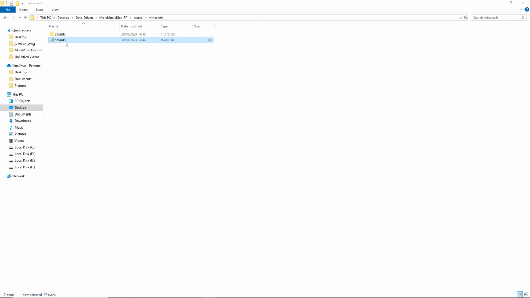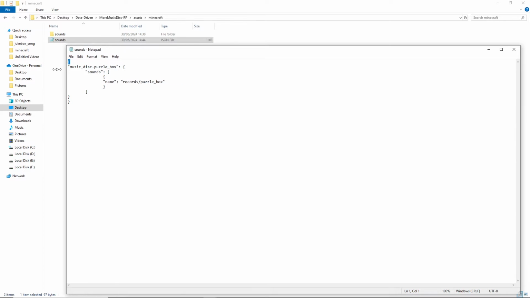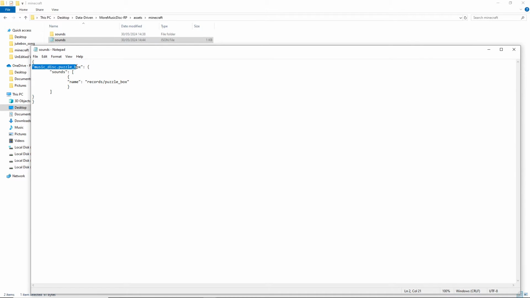Let's quickly cover the sounds JSON first. Now this is very simple. All you need is whatever was entered inside of the data pack. So we had music disc puzzle box. If you want to add more than one, all you need to do is copy this, add a comma there, and then just paste it again, which we are adding more than one. So we just need to add deeper right here, and that will work.